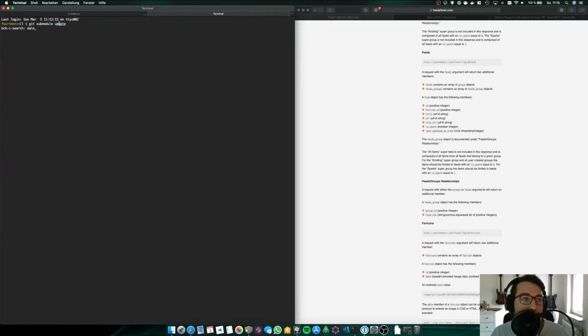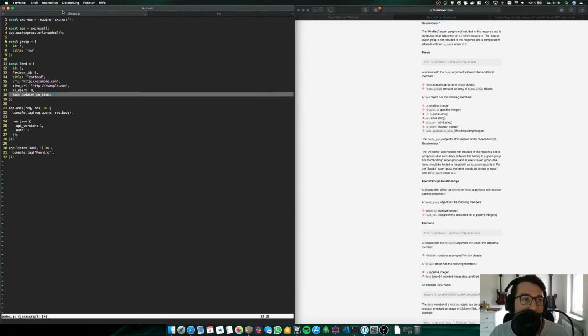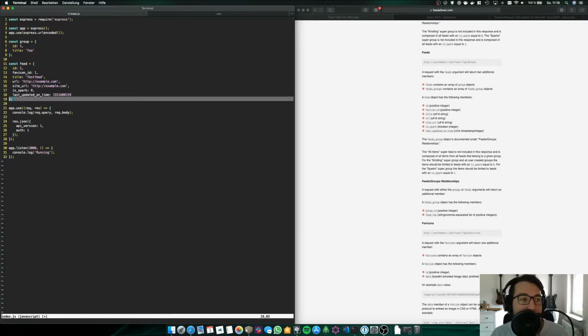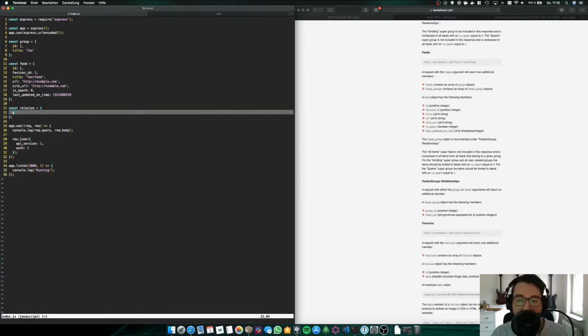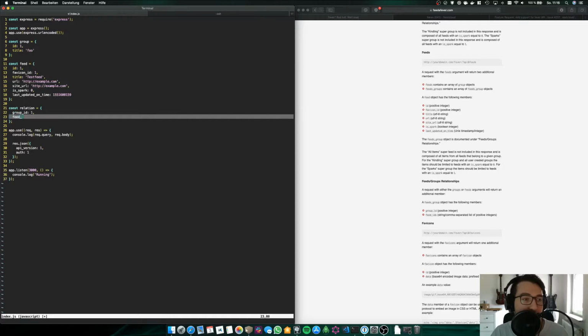So this is a Unix timestamp, so let's just take the current one. This is it for our feed. Then we need this feeds group relationship, which is basically just one object that has a group ID and a feed ID. It's supposed to be a many-to-many relation.